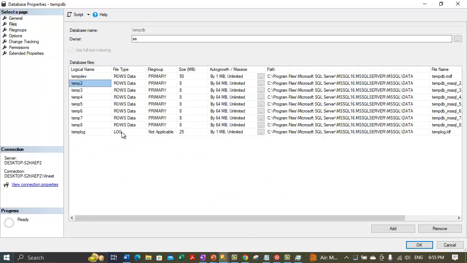Now, as a general rule, if the number of logical processors is less than or equal to 8, so we have this condition true, use the same number of data files as logical processors. So this configuration is correct. We can use 8 files in total. All right, this configuration looks correct.